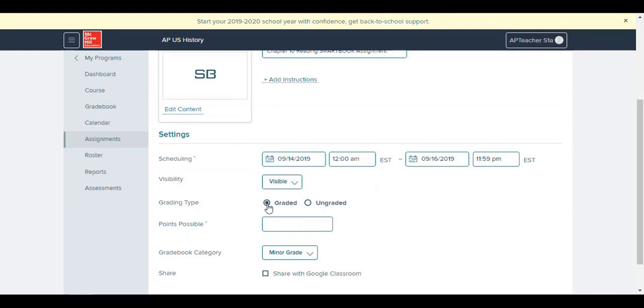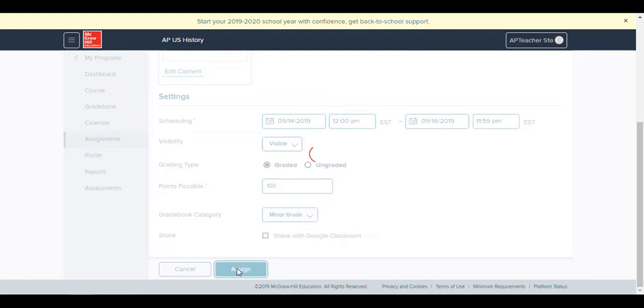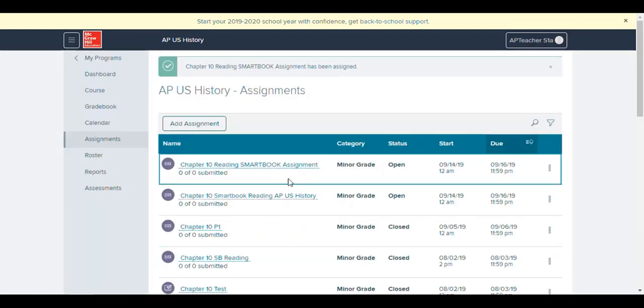Now, I always suggest graded, points possible 100. You'll pick what type of grade this is, daily, minor, major, reading, etc. Now, you'll see the share with Google Classroom here. We'll talk about that in a minute. And then you assign. Okay, and now they have their Chapter 10 Smartbook assignment.